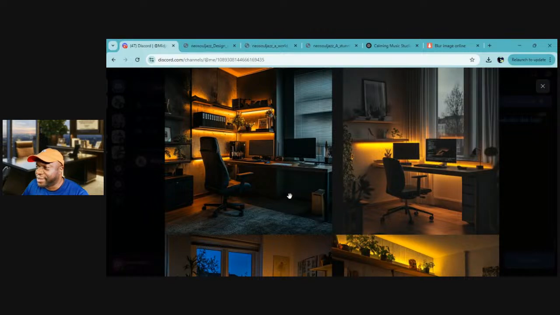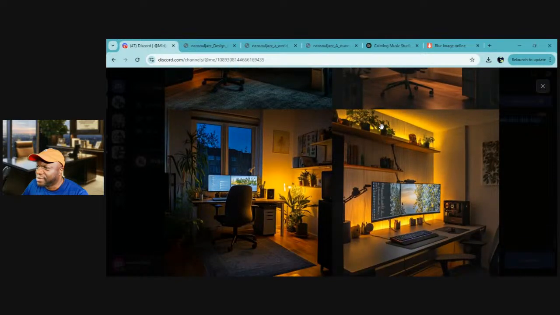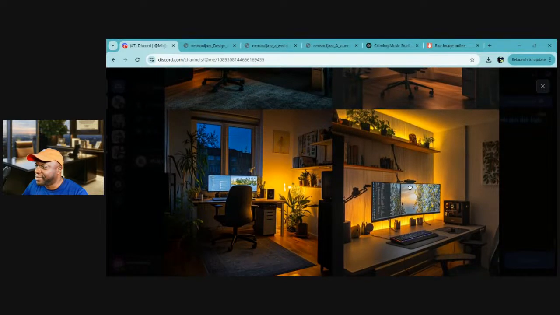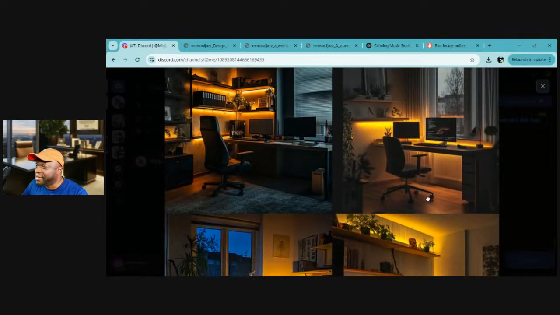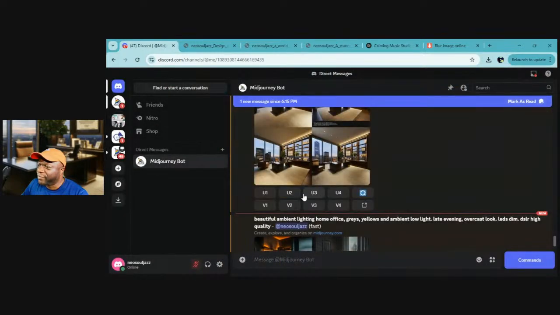Very, very picturesque. The one on the right seems more realistic. I like the top right and the bottom left. And this isn't bad either. That's not bad at all. They're all very nice. I'm going to go with the top right, which is number two. This will be our final one for the night.